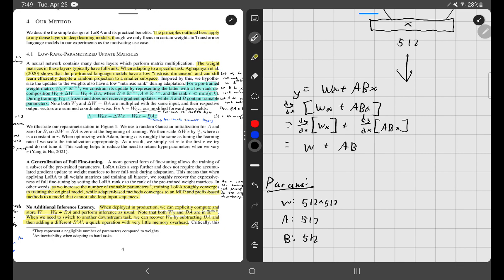And then we multiply all these by 3. But since we are not optimizing W, all you have to do is store 512 by 2, which is 1024. So if we were to optimize this model like normal, where we're just fine-tuning W, then you have to store 512 squared parameters, which is way bigger than 1024. And it's actually 3 times that due to Adam.